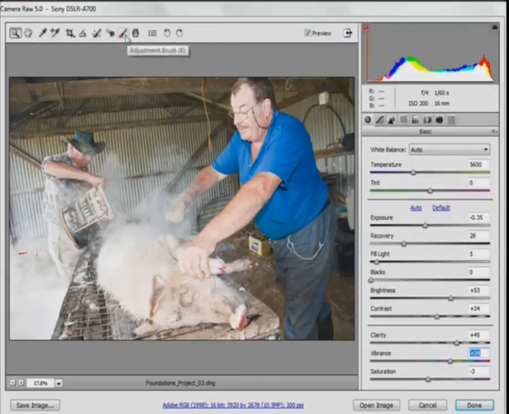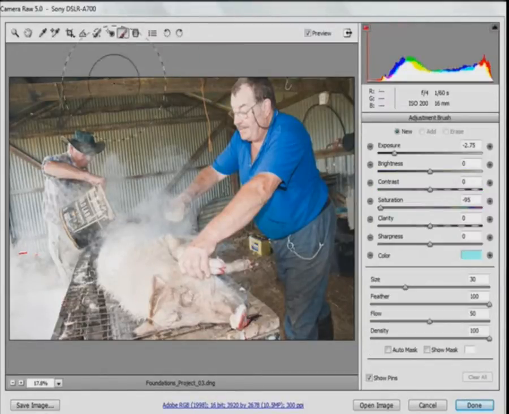So the localized correction options that we have in Adobe Camera Raw are based around two new tools. So if we go up to the toolbar, we have the adjustment brush and we have the graduated filter. In this situation here, we're going to make use of the adjustment brush to do some burning in of the parts of the image that are too bright.